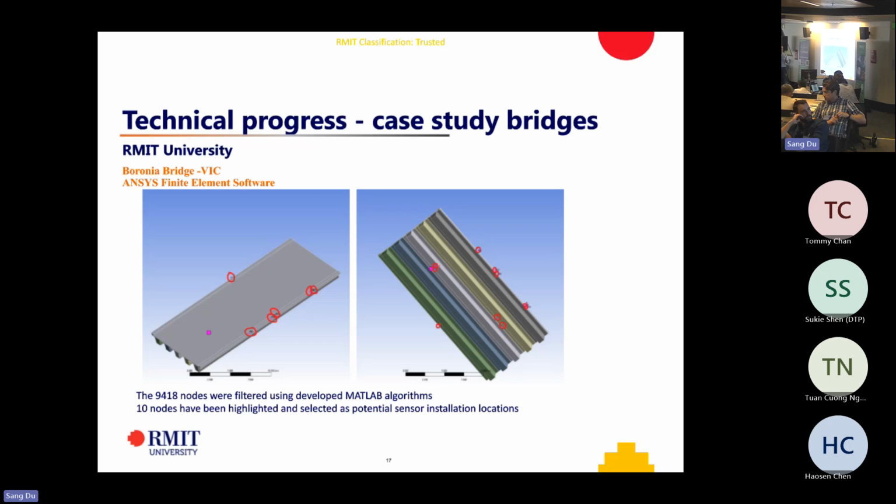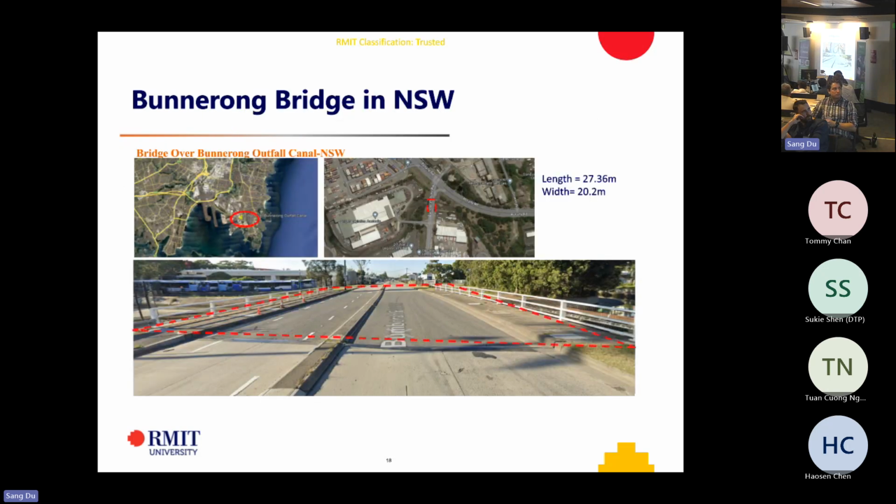reliable and actually catch every potential local defect. So we tried different methods and tried to develop existing methods to reach that point. And this is the second bridge in New South Wales.